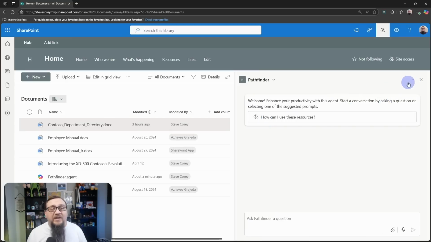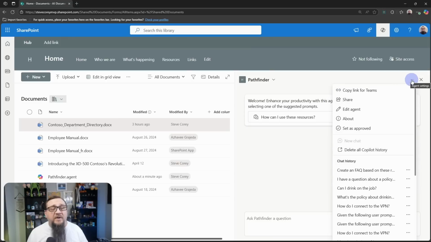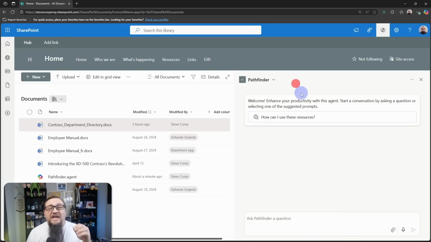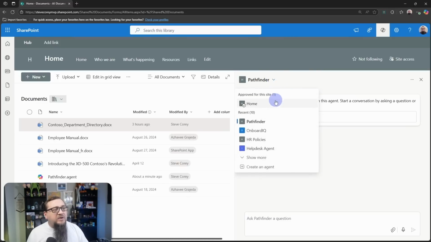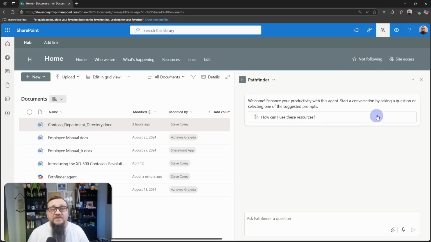We could start chatting with it, but first we're going to click on this agent, the three dots button, and we need to set this agent as approved. This will take it from a file-based agent just in the library and promote it up to the site level. You'll see under the agent drop-down list, approved for this site. When we approve it, it's going to move it up there and give us one more option that's really, really important in a lot of cases.